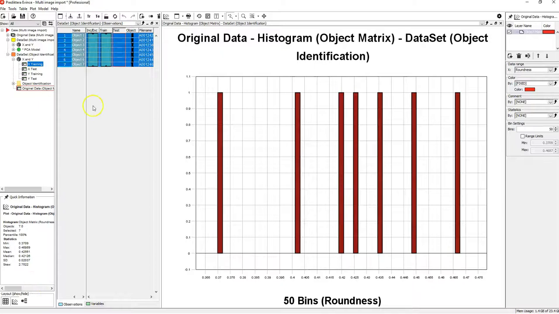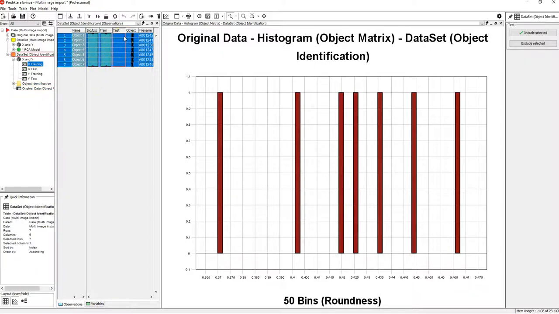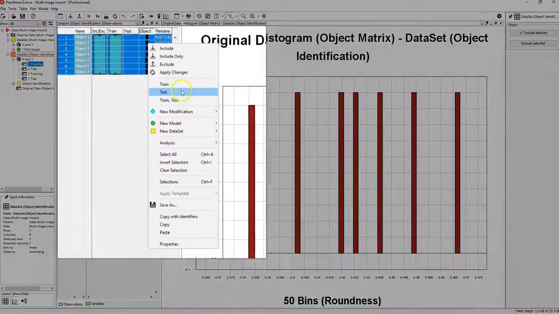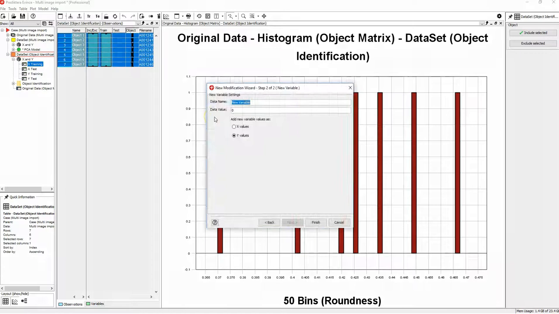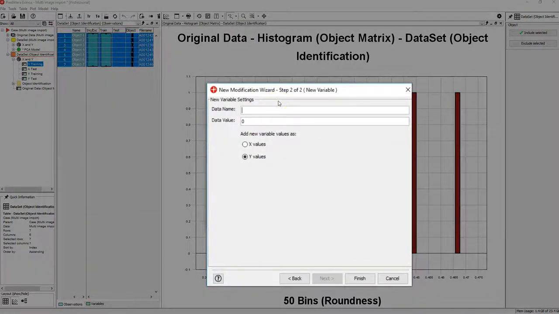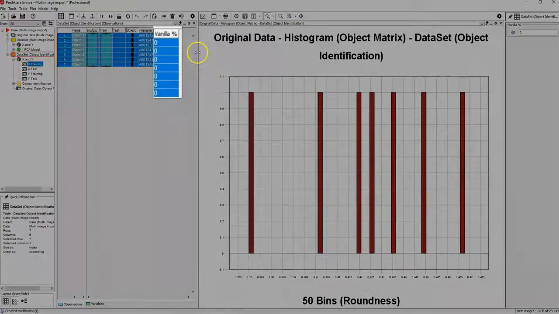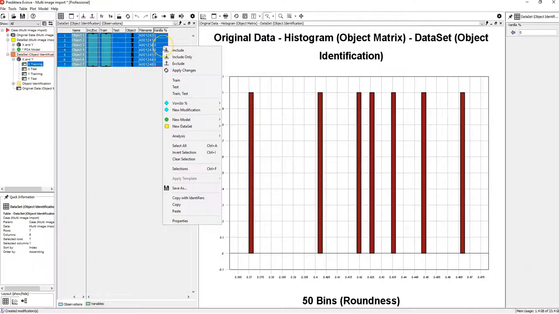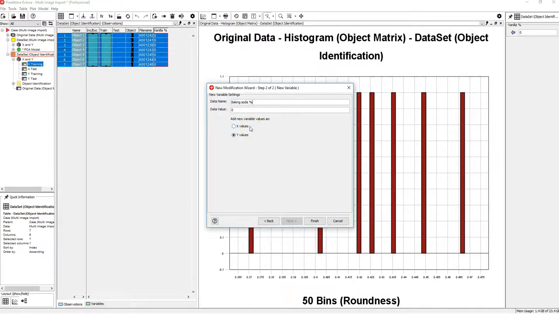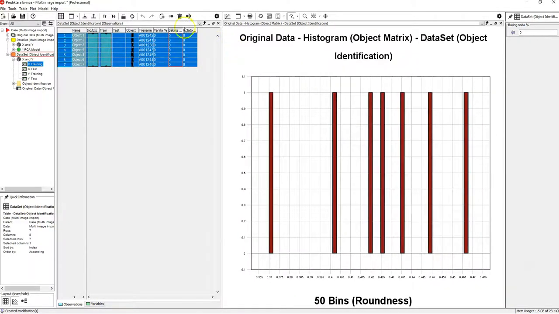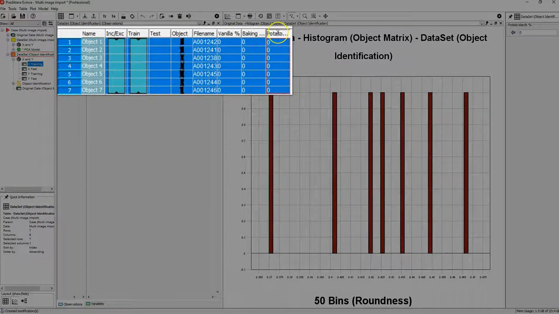Now, let's assign reference values or Y variables to each of the samples. Right-click in the data table and select New Modification, New Variable. Write the name of the variable. In this case, I will call this variable vanilla percentage. The vanilla variable has now been added to my dataset. I will now repeat this step to add additional variables. I have now added my 3 variables: vanilla, baking soda, and potato starch.